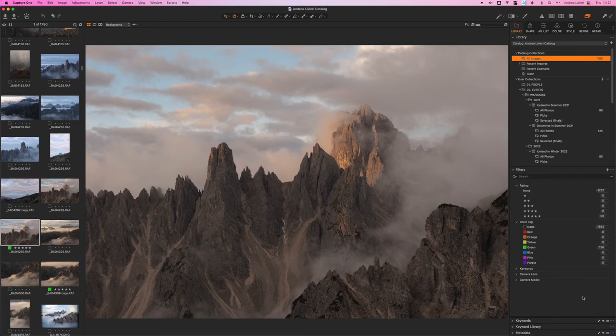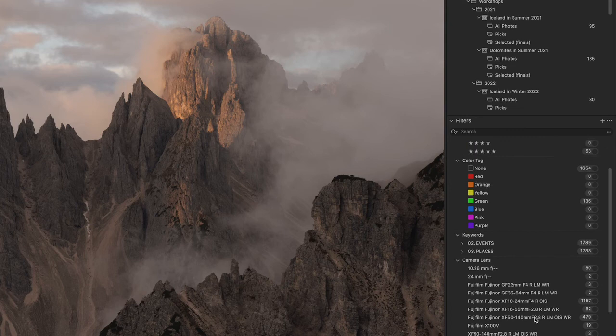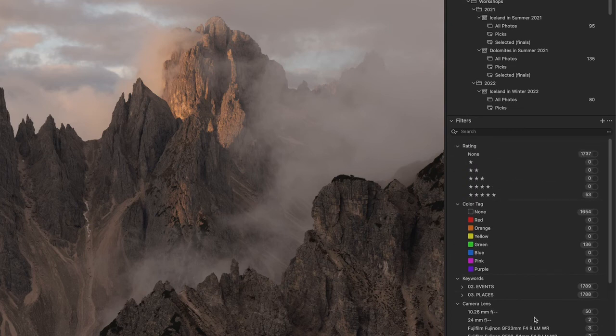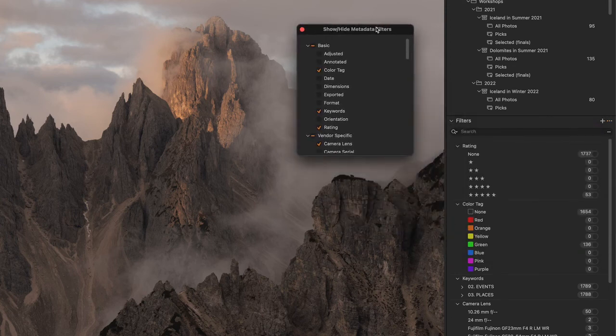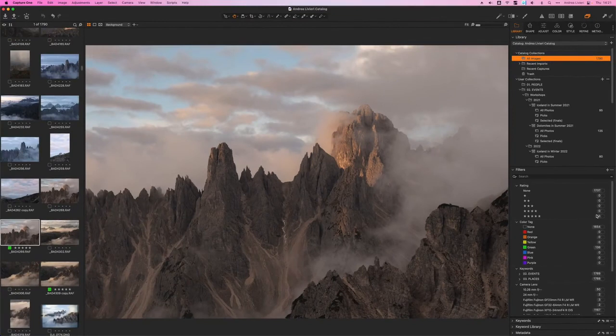The Filters module is very powerful, where we have many filtering options like rating, color tag, keywords, and many others you can activate by going over the 3 dots, show, hide filters, and choosing the metadata that accommodates your needs. And moreover, you can stack this up to narrow the selection. This is a nice function to filter your images out in a very efficient way.